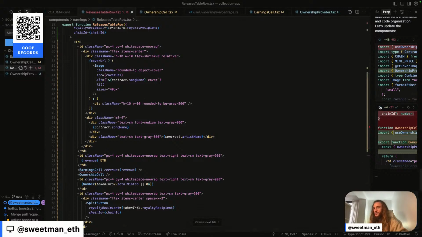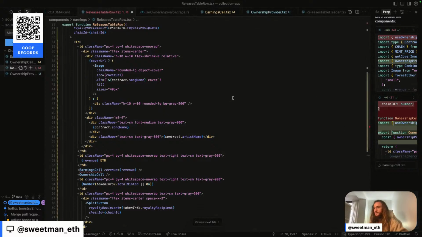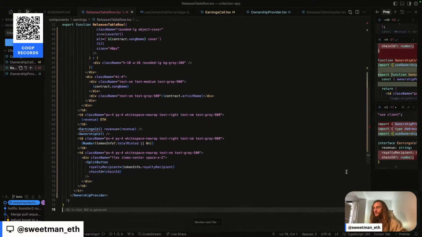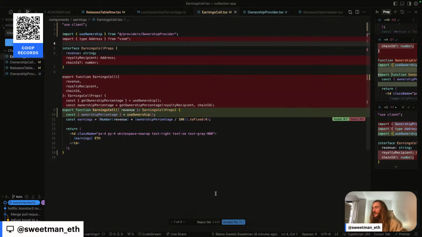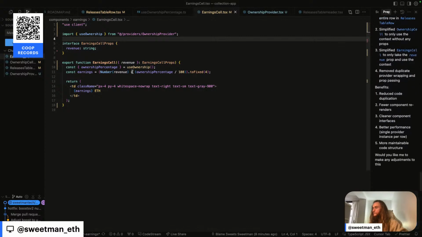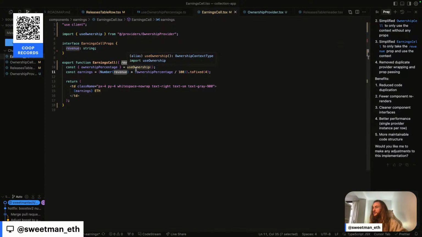Ownership cell's looking good. Earnings cell should be next. Earnings cell is now being updated. I'm loving how these changes are feeling now. This feels much cleaner. We're getting rid of a lot of code. Earnings comes from revenue times ownership percentage. That looks good.